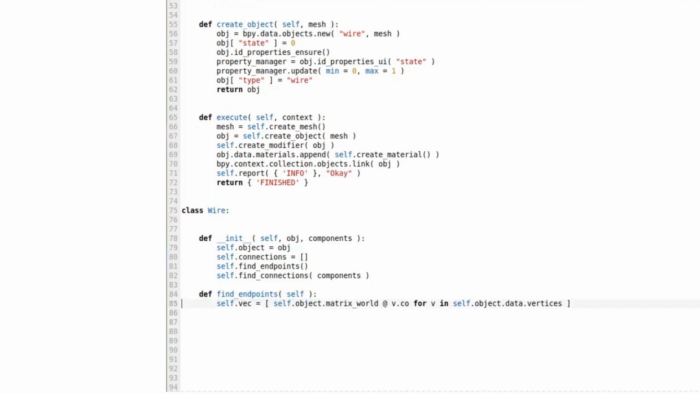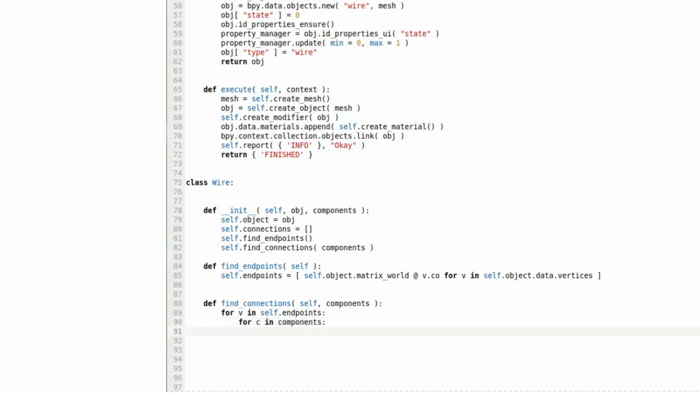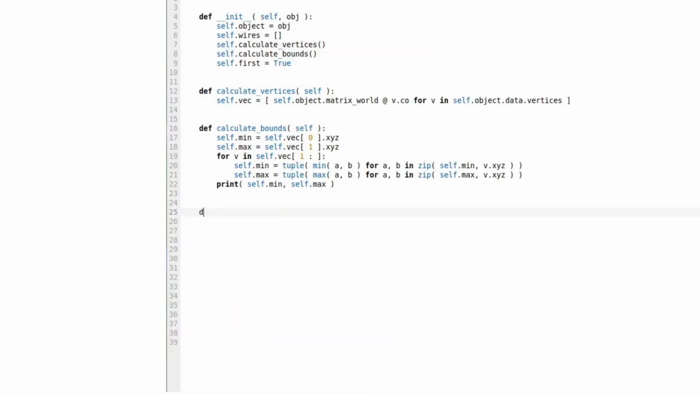In this method we move all points of the wire from the local to the global vector space. We save these points as endpoints. Here we go through all the components and if the point is within that component, it will be added to the connections. In the component class we add the wire.